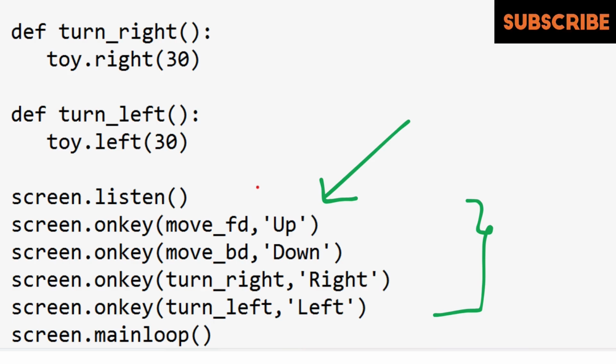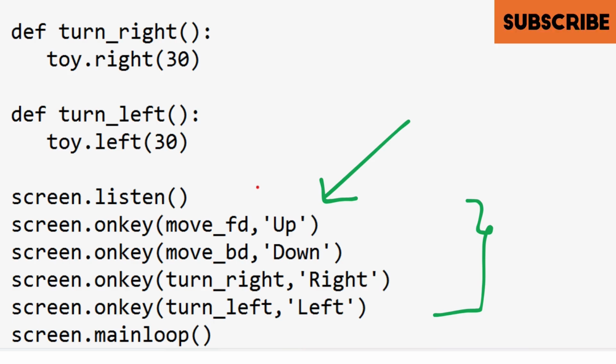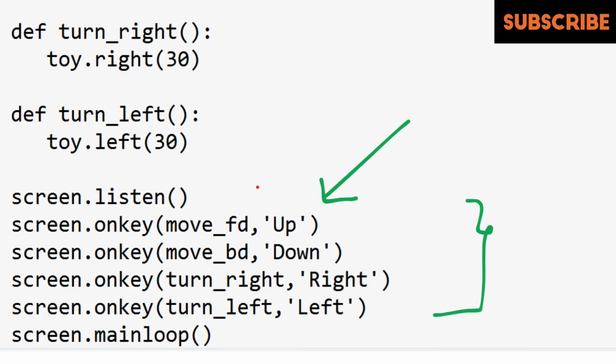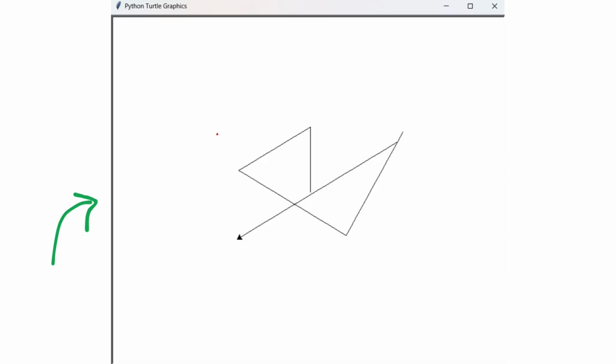Likewise, in the next line we have bound move backward to the down arrow key. So when the down arrow key is pressed and lifted, this move backward function would be triggered. So this is how it happens. To the right and left, I have just bound the turn right and turn left methods. Let's see the output. I just clicked some forward, backward, and right and left turns. So this is how the output looks.